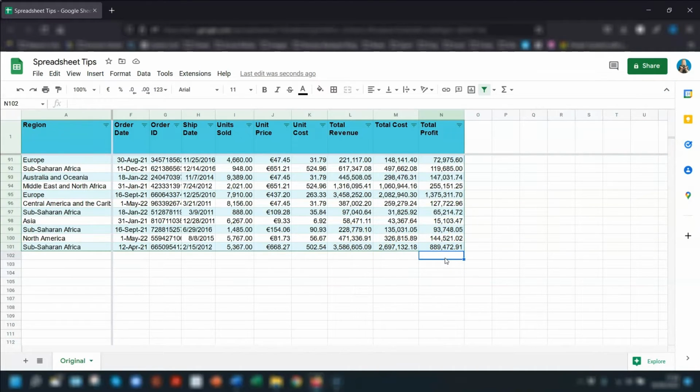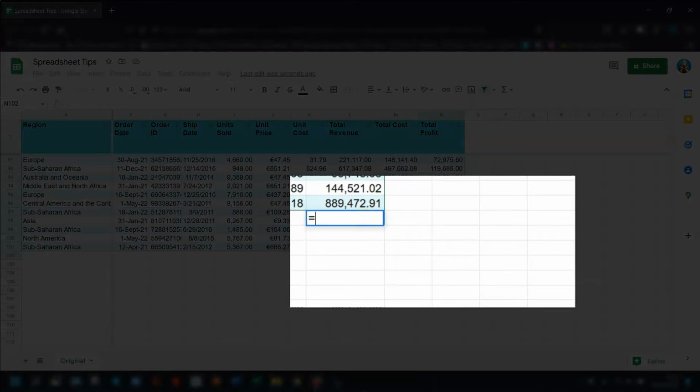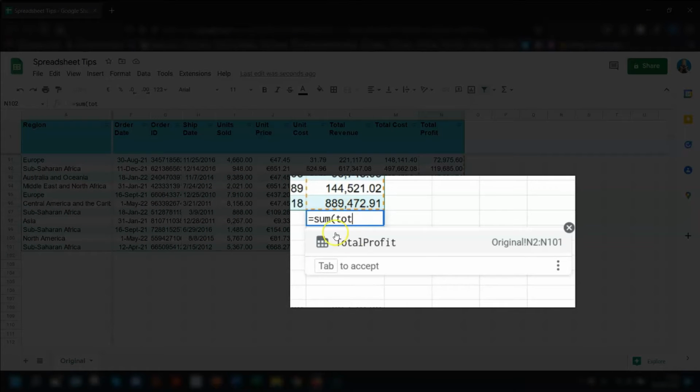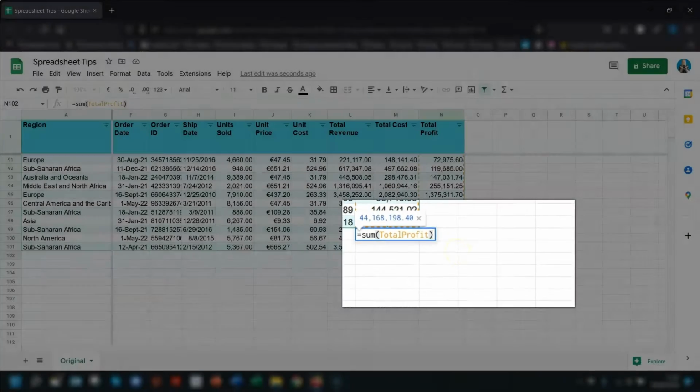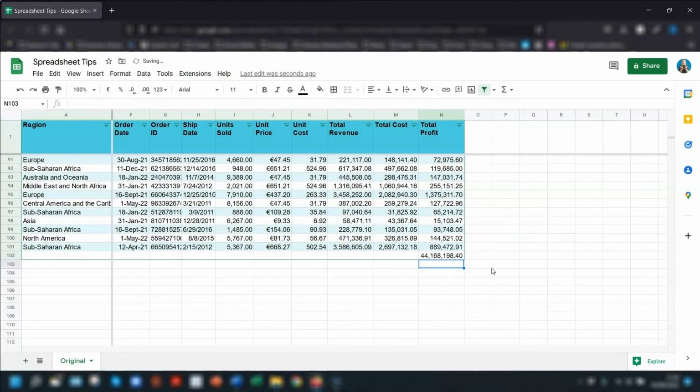So now I want to include a formula at the end of this column here to say that I want to sum the total profit. So I can do equals sum and put in total profit. You can start typing in total profit, the name comes up here, and you just click on there and put in the end parenthesis, and you can see now this is the total. And if you look in the formula bar here, equals sum total profit.